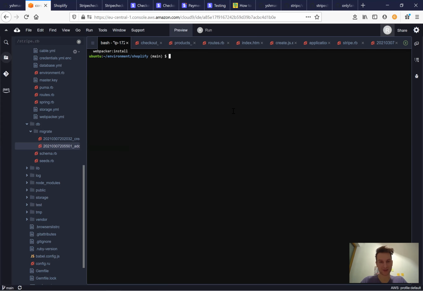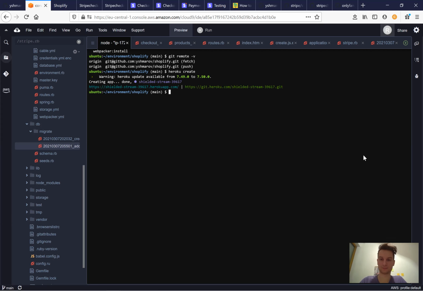But before adding webhooks, again, we're going to push our application to Heroku. So I will type git remote v. Now I will say Heroku create. Okay, we have created a Heroku application. Now I will say Heroku rename. Yeah, I've got to add the name. Heroku rename, let's say Shopify.